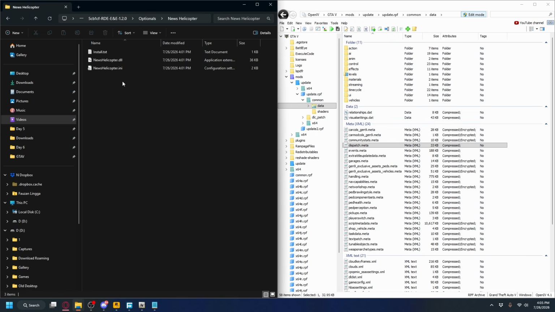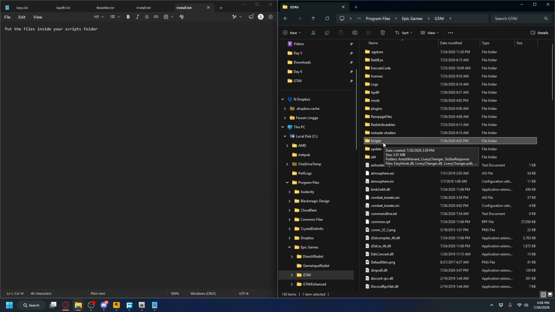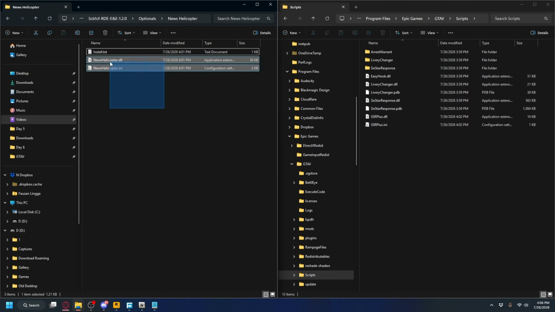For example, this one, this is a bit different. You need to put it into your main directory. So let's open up the installation folder. We need to put it inside your scripts folder. Now, if you don't have a scripts folder inside your GTA 5 main directory, you can just create a new folder and name it scripts. So to install this add-on, you can just drag and drop it into the scripts folder.